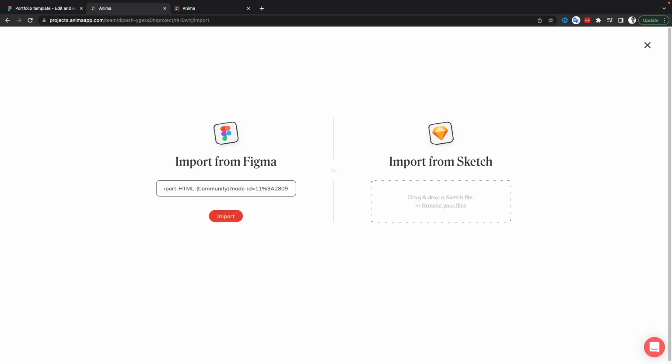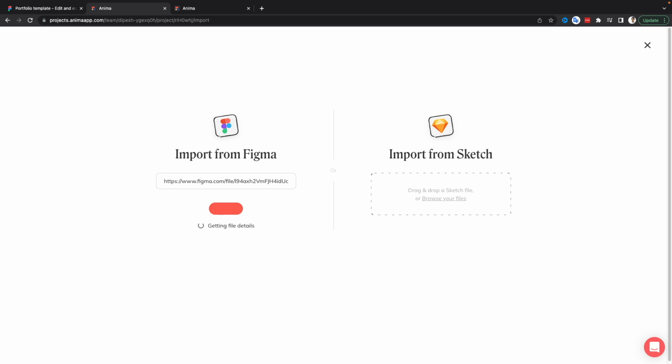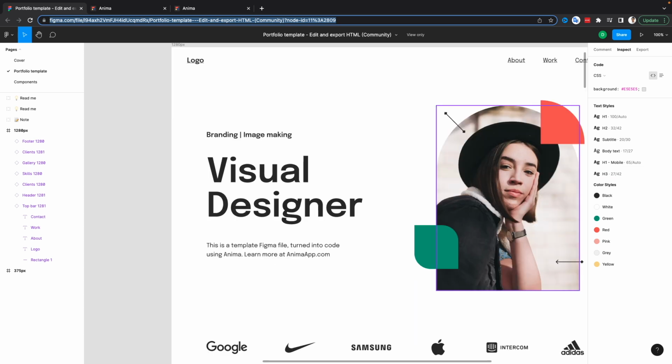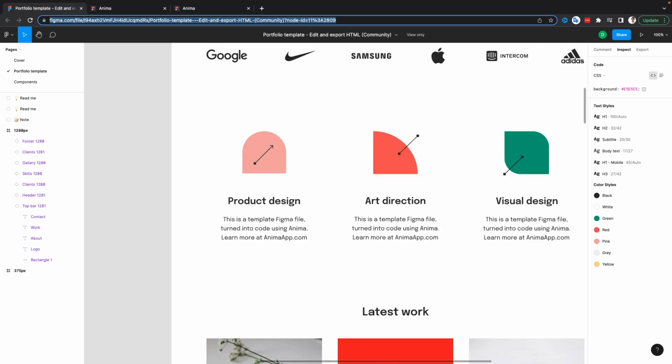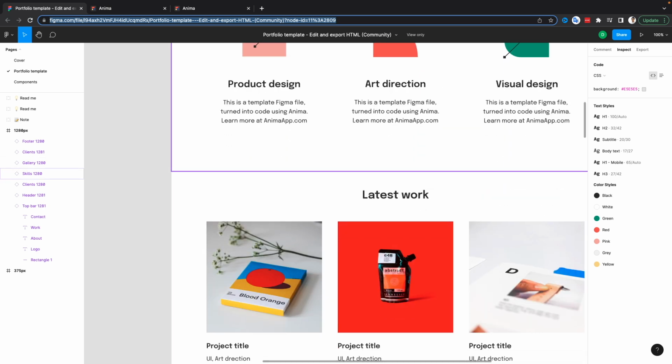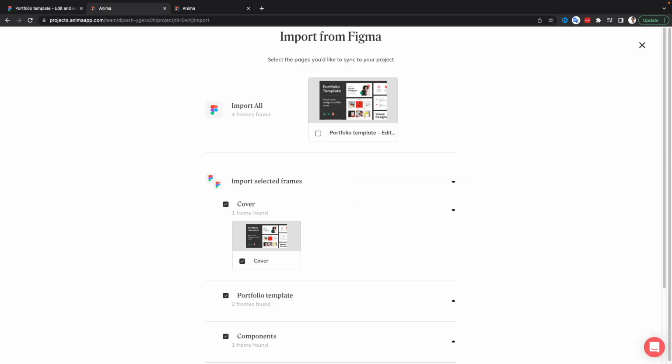So when I paste my URL and click on import, what Anima is going to do is import the complete design along with the assets, and then upload those assets on their Amazon S3 bucket. So let's click on import first, and now it's getting all the file details in the Figma design. So if we go back in the design, like all the images, all the visuals, text, font sizes, and every piece of content which is available on this Figma design. And now we see that a total of 4 frames have been found.